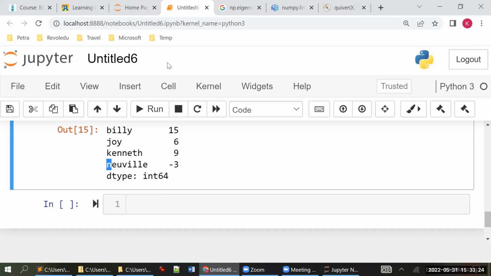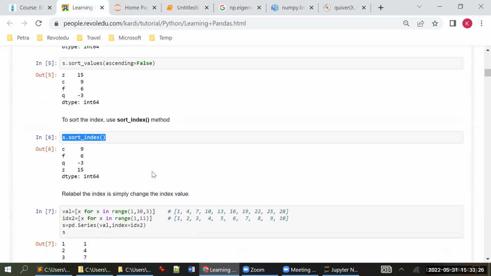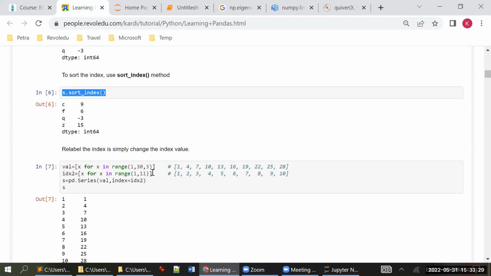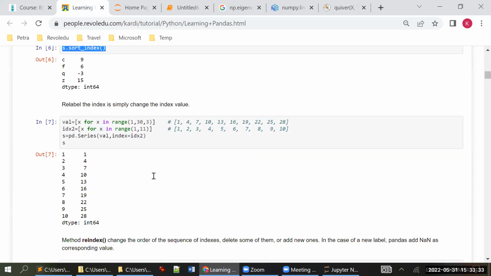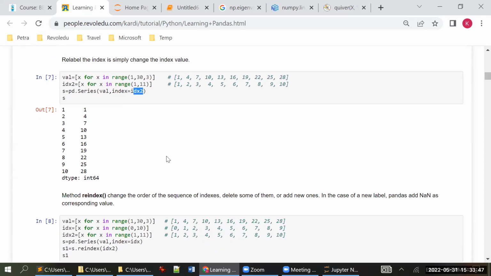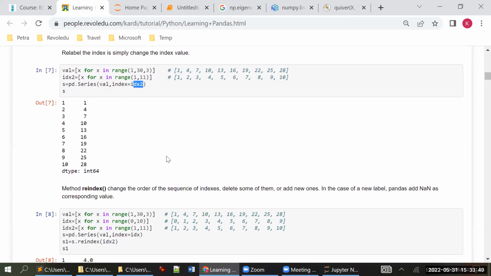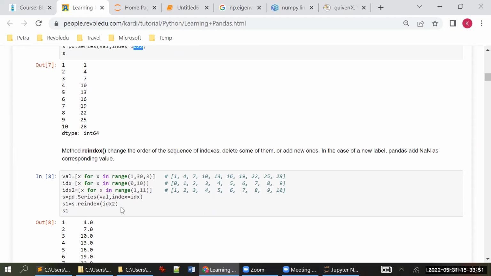Clear. Okay. And then of course you can relabel. If you don't like the index, you can relabel it. All you need to do is the same again: create that one, and then the index is the new index. Clear? Another method to reindex is you just do reindex. So S reindex. It's the same thing.